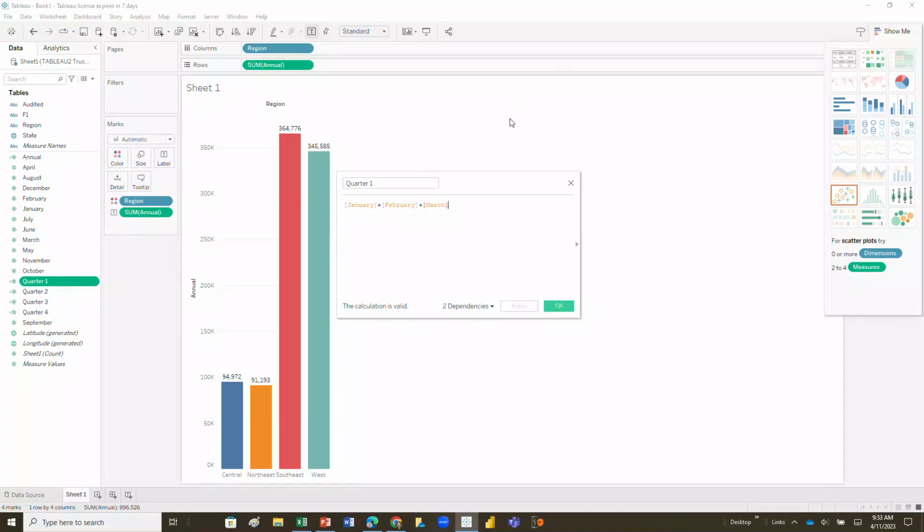So that's a way to create a calculated field in Tableau to create a measure that might not be in the original data.